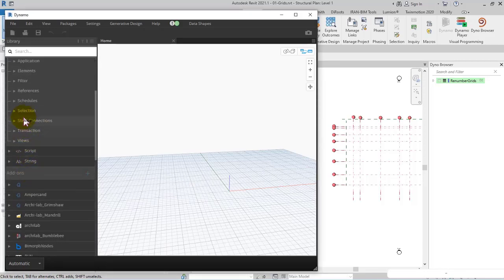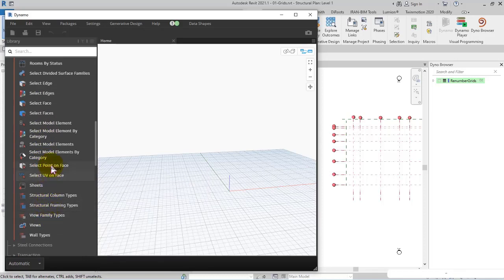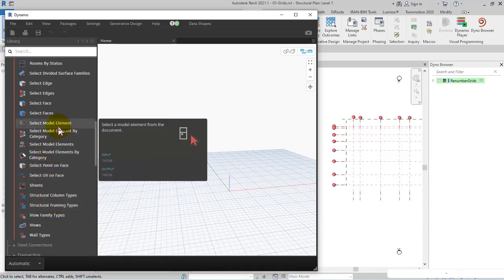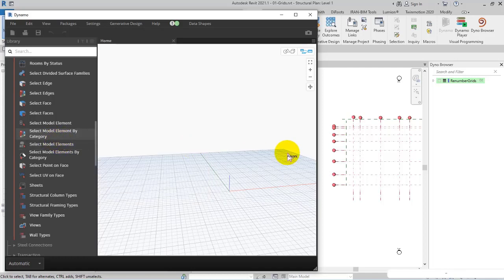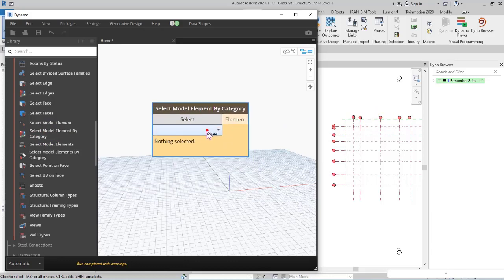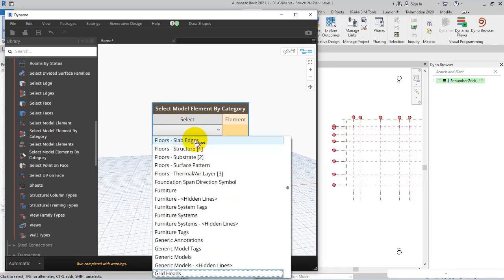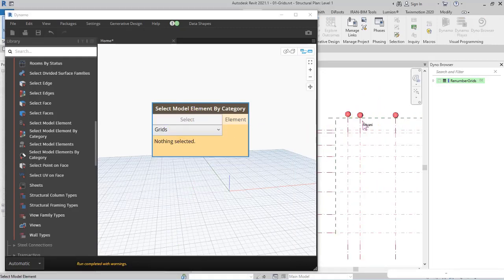So again from Revit, and then in selection, I add select model elements. Actually elements, not element, since we have a couple of grids. But as we are working only on grids, we can add select model elements by category, and then we can specify grids to select all of the grids in the plan or the project. In a way that if I drag the elements in level 1, only the grids will be selected here.